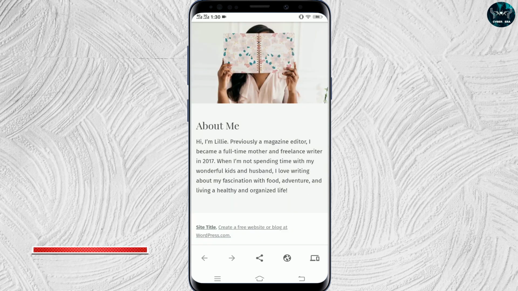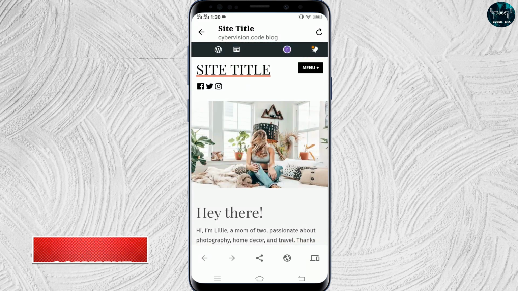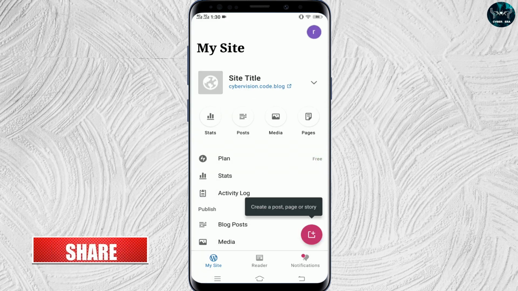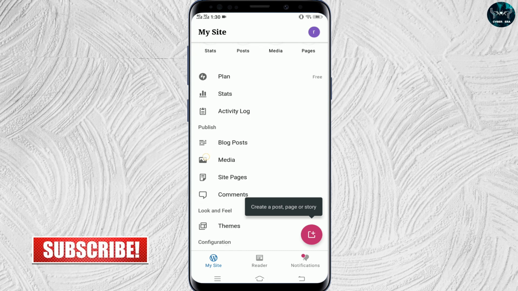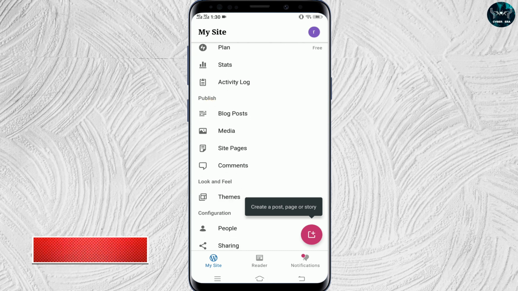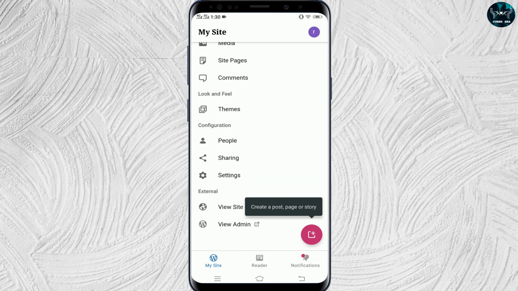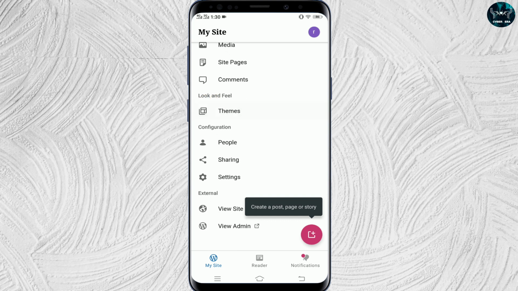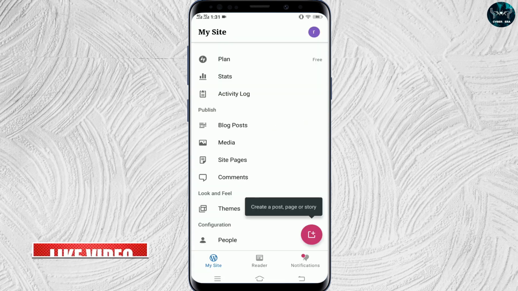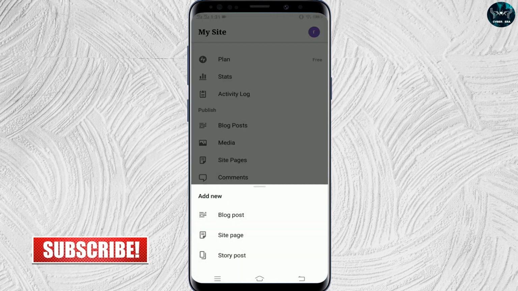So it's the basic interface. I want to change it all. I want to edit my website. Just simply go back. From here you can see your stats, post, media and pages, plans, stats, activity log, and this is the main portion of this dashboard which is publish, and what you want to publish is blog post, media, site pages, comments. And from here look and feel, you can change your website themes. Okay, now here we have some blog posts. Simply create a post, page or story by clicking on this pink icon. You will be able to add a blog post, add a site page and add a story post.